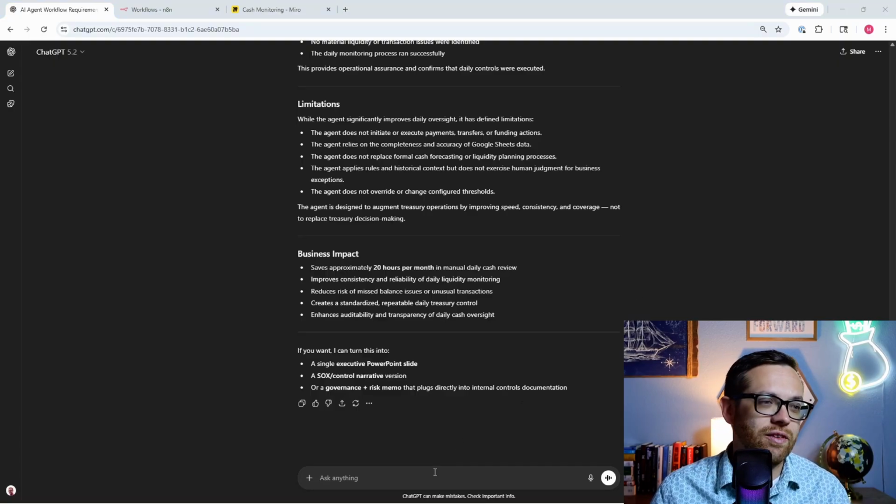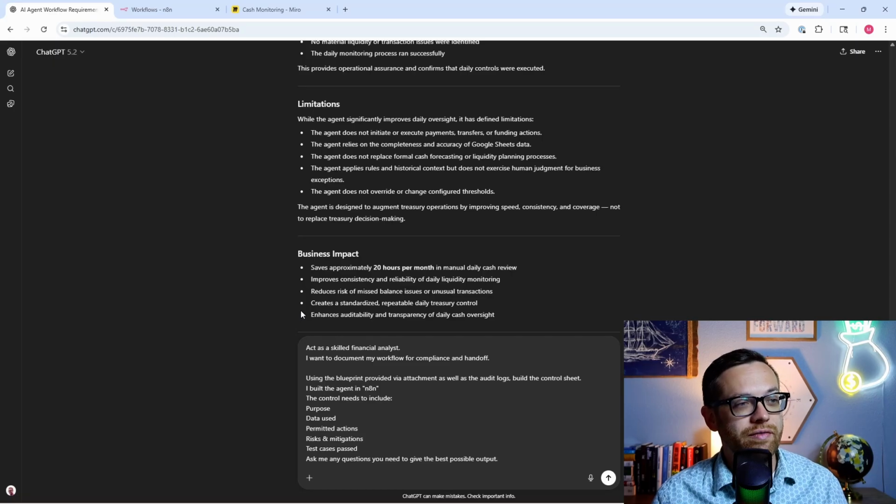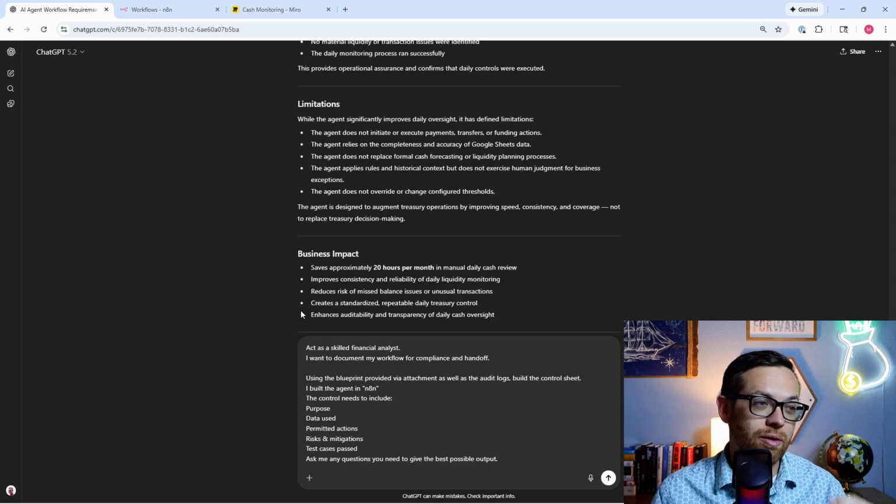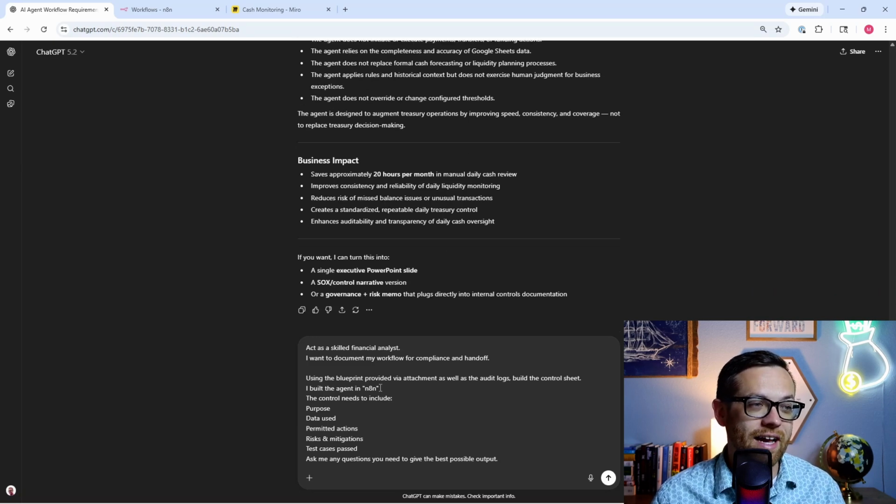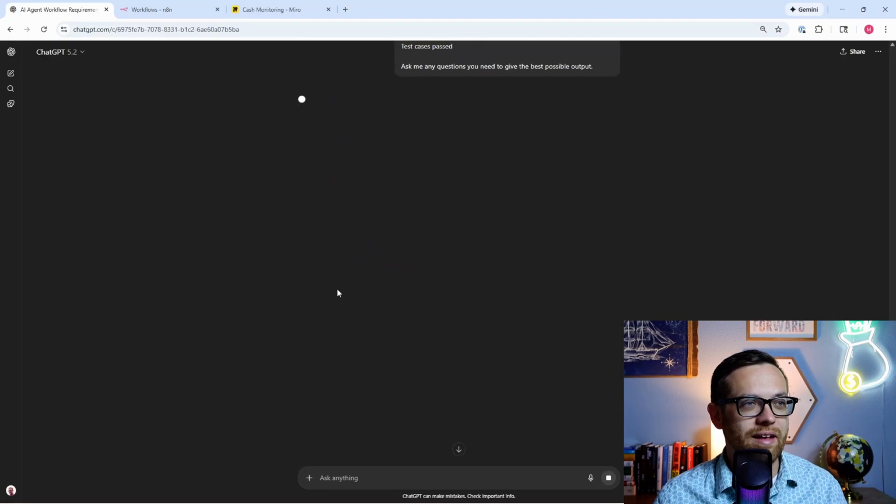Go ahead and copy this over. Act as a skilled financial analyst. I want to document my workflow for compliance and handoff. Using the blueprint provided via attachment as well as the audit logs, build the control sheet. I built the agent end-to-end. The control needs to include the purpose, the data used, permitted actions, risks and mitigations, test cases passed. Ask me any questions you need to give the best possible output. We'll send that away and let it go to work.